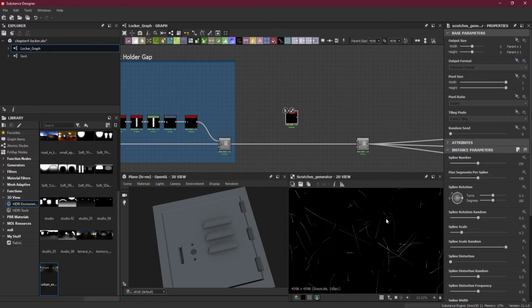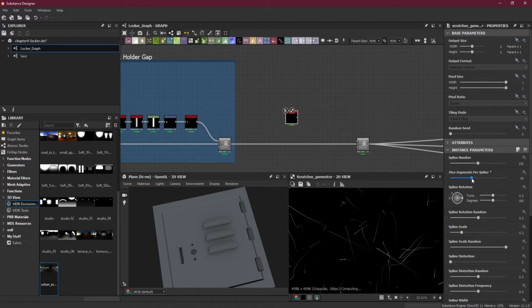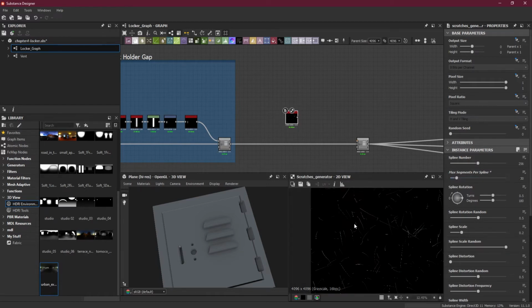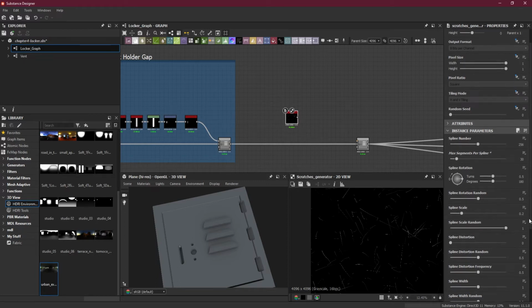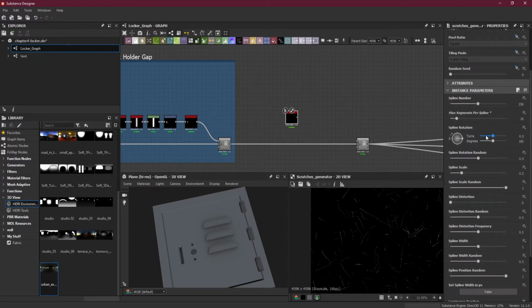So I don't want it to be very organic, because as many segments as you have, it will look very organic. So this is what I don't want. I don't want it to have a lot of segments. So I will reduce it to somewhere around 30. So it will look more geometrical rather than being more organic. And then let's go a little bit down here. You can rotate these the way you want, but I will keep it as it is.